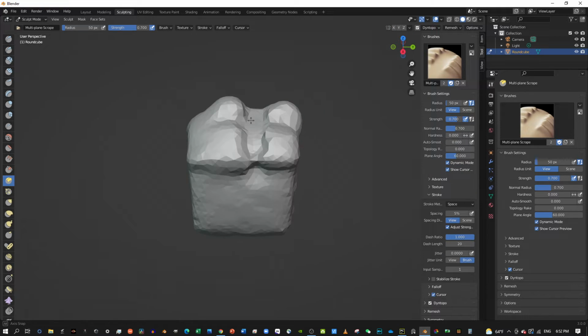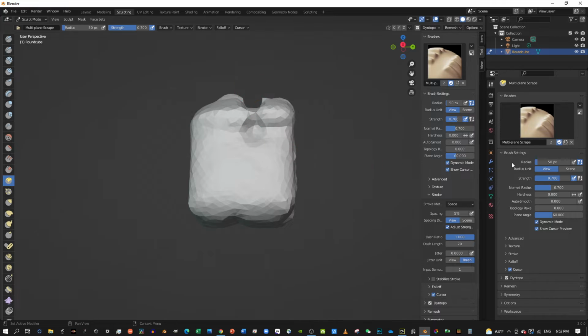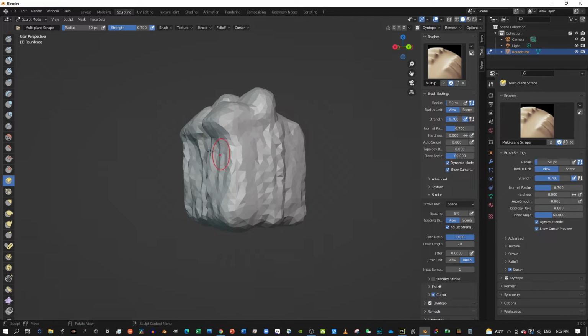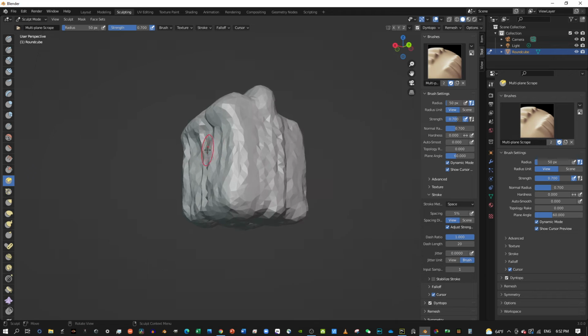This is called Multiplane Scrape. So it actually gives more accuracy, because if you hold and drag with your mouse, it actually gives you a layer. Now it's looking scrunched up.